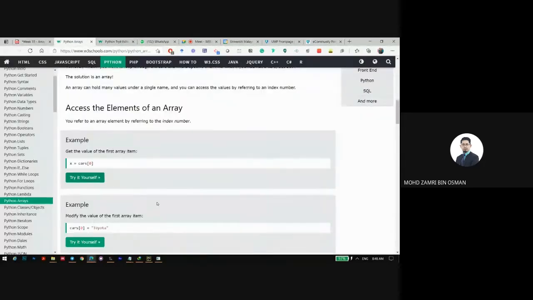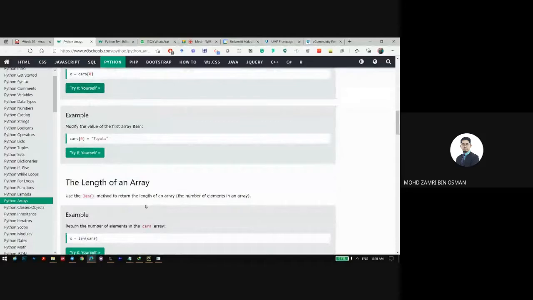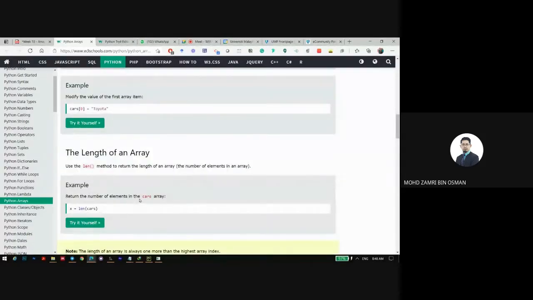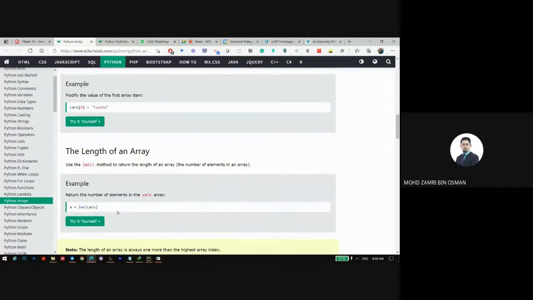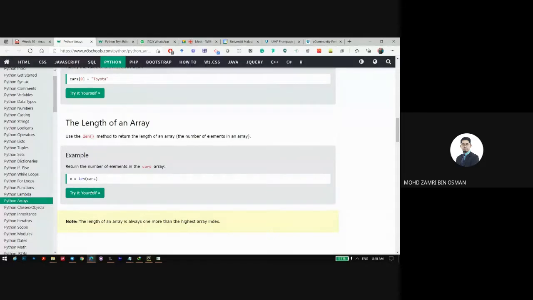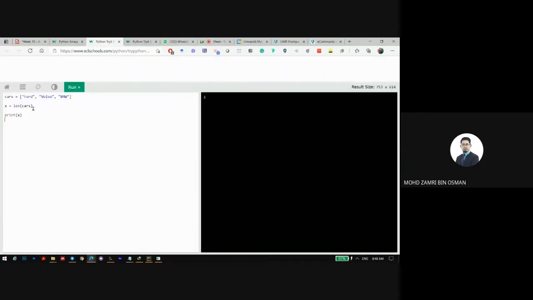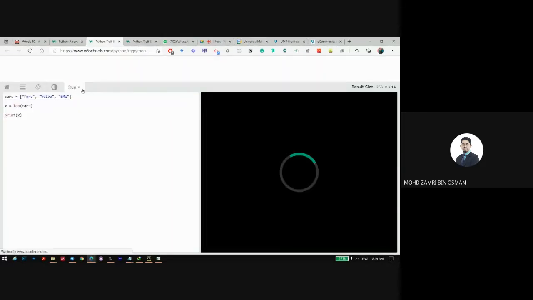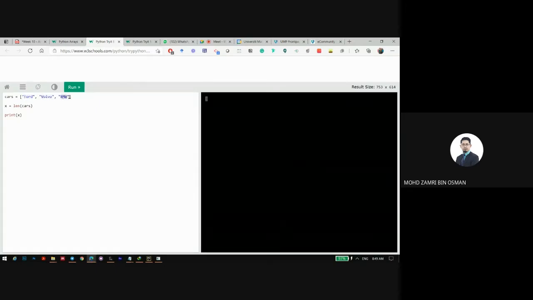Okay. And then later on, we're going to see how we can find out the length of the array by using the len function. The len function is very useful in order to know the size of the array here, right? For example, we're still going to use the same thing here. We try to run the program, and you can see that the output of this program will display 3, because we have 1, 2, 3.